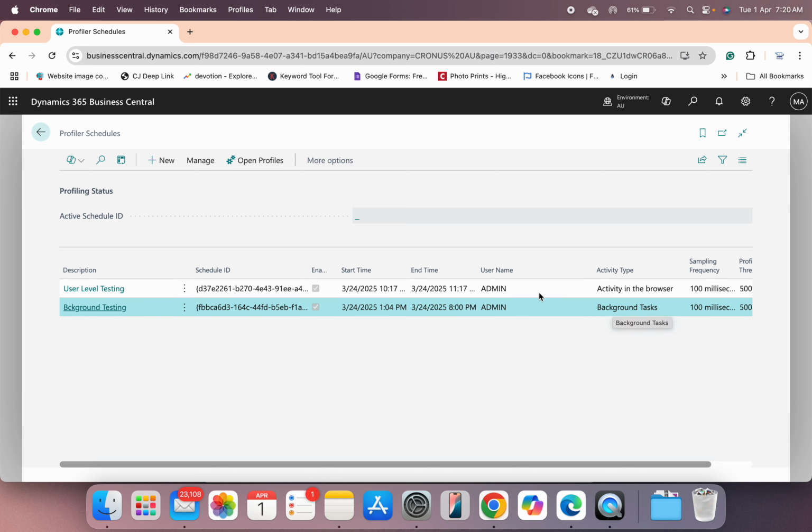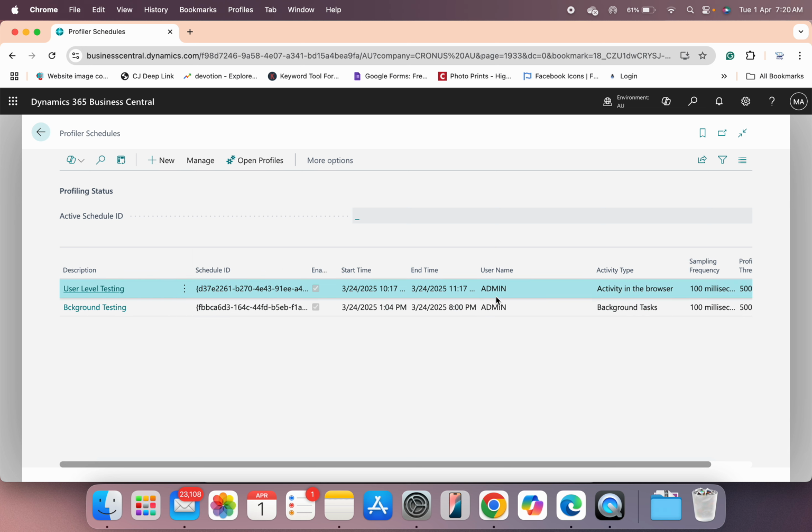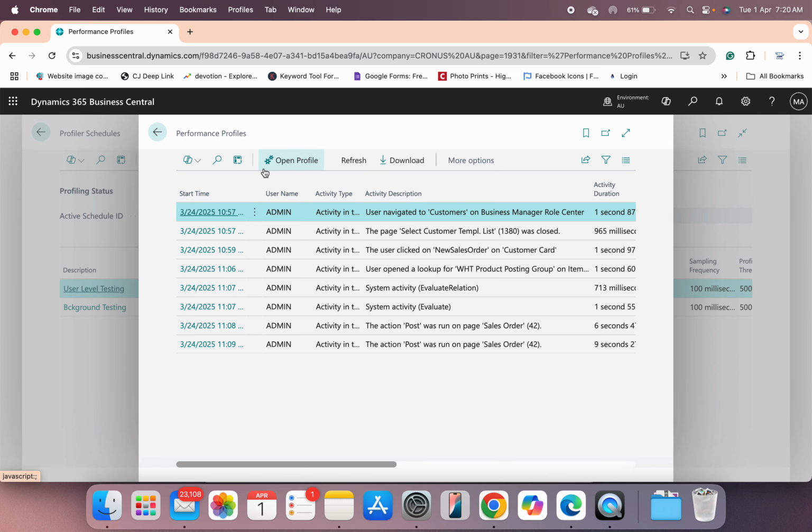So let's see. When I set this up already, as you can see, it was working only for this particular time and date. After that, it will not track, right? So after this one is done, you can click on open profiles, where it will show you the activities which the user has done.